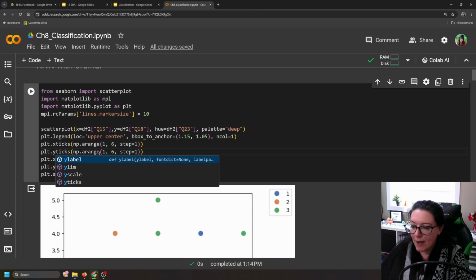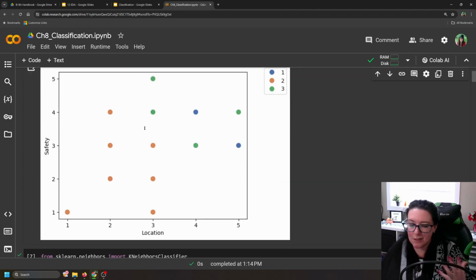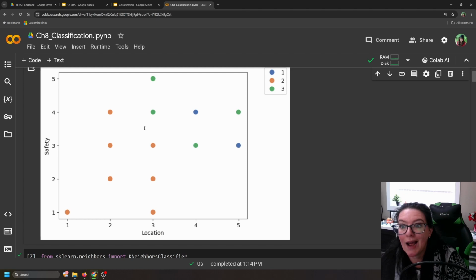So we use a range 1 up to, not including 6, increments of 1. We've done that for both axes here so that it shows we can't really have halves.